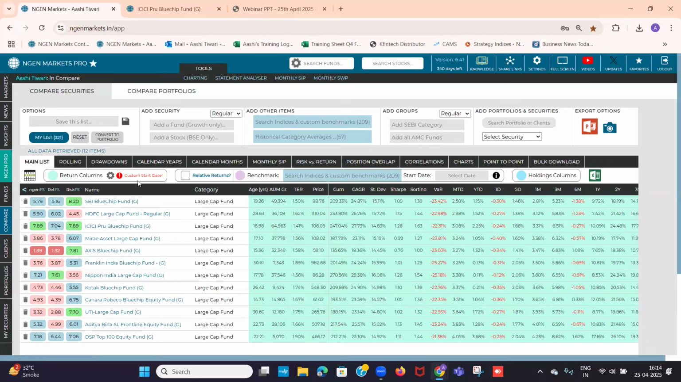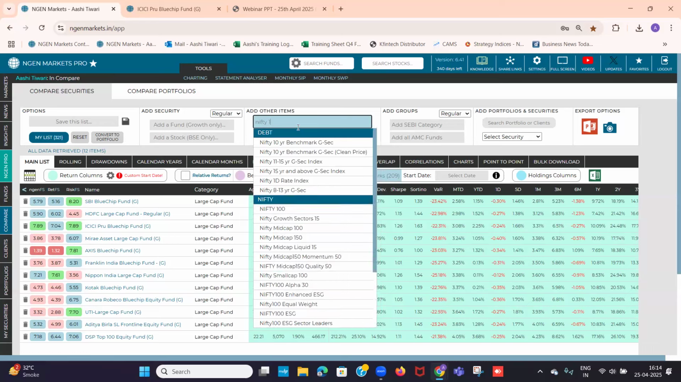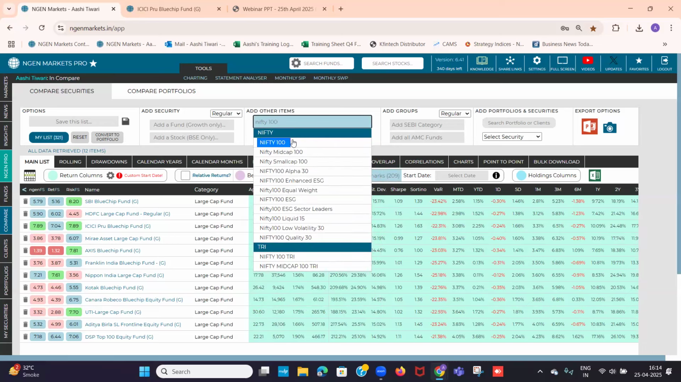Now, as soon as you hit go, there will be a prompt stating that a custom start date is being selected. Now we'll also add a benchmark and see which funds are less risky or more risky considering various risk parameters. So for adding a benchmark, I'll use this add other item section and I'll search for the relevant benchmark. Since we are analyzing the large cap funds, the relevant benchmark would be Nifty 100. So I'll search for it right here and I'll just click on it.